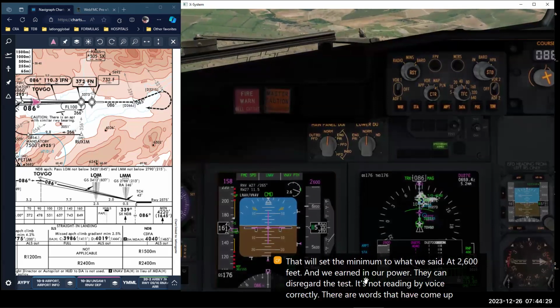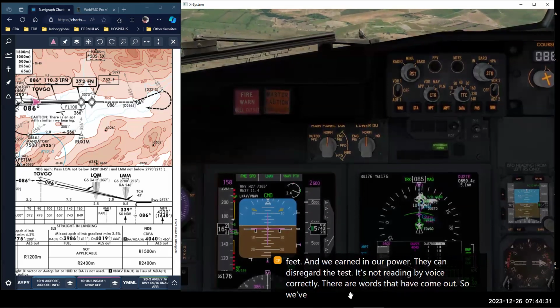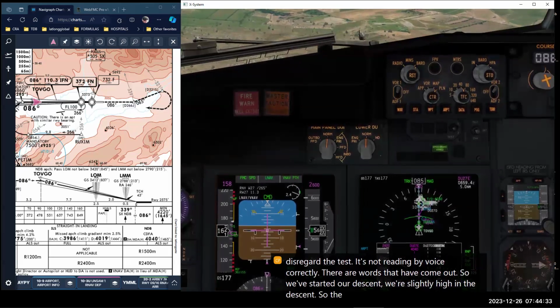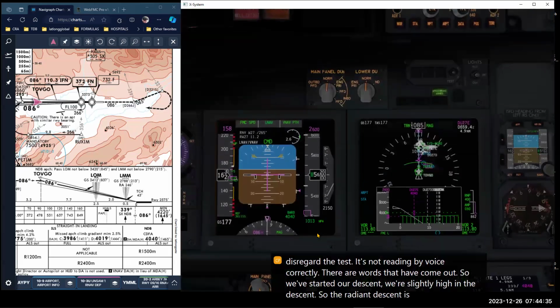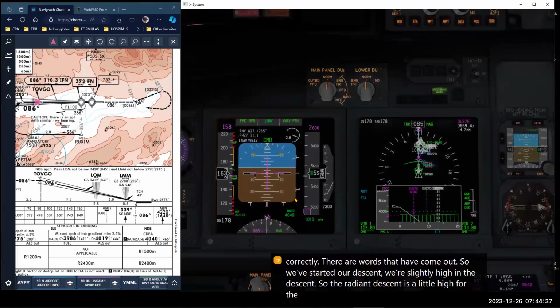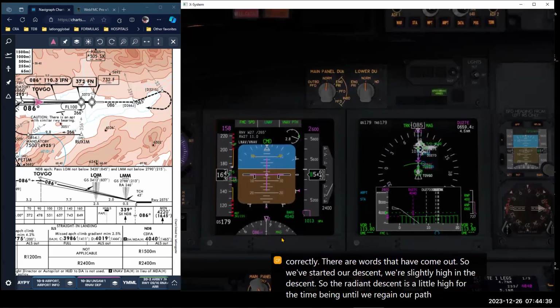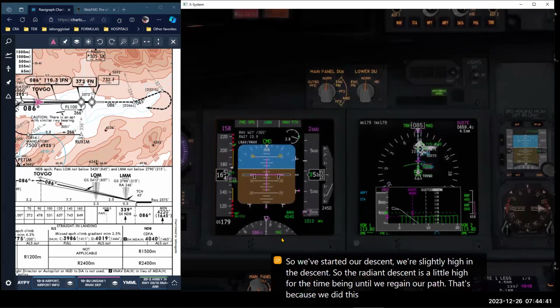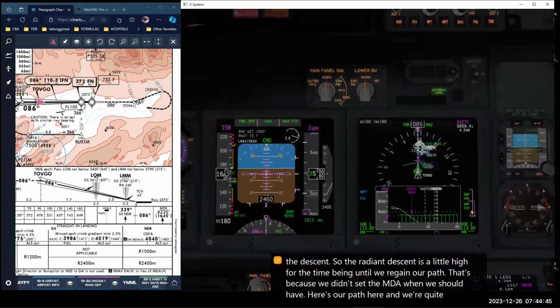So we've started our descent. We're slightly high in the descent, so the rate of descent is a little high for the time being until we regain our path. That's because we didn't set the MDA when we should have. Here's our path here, and we're flight following it.